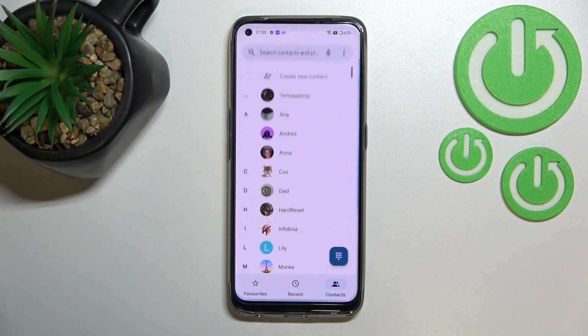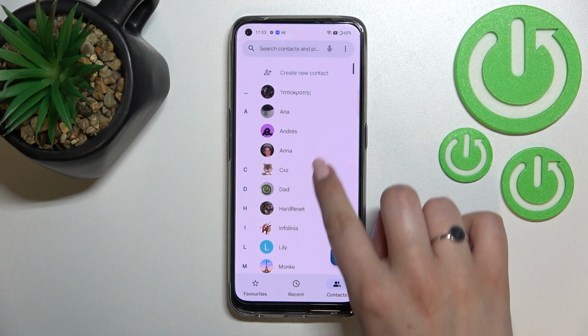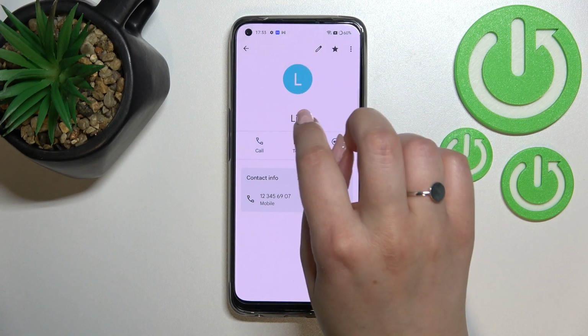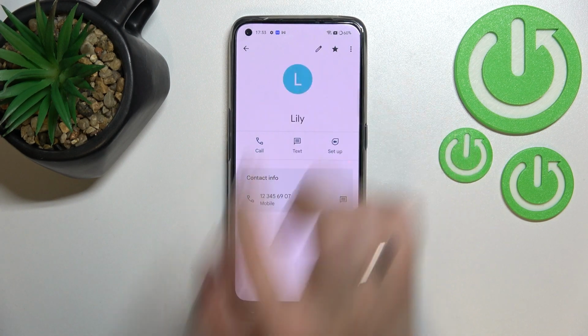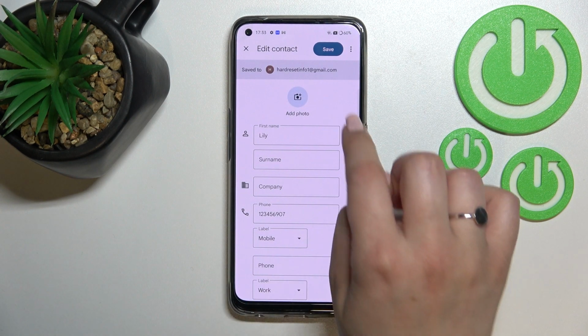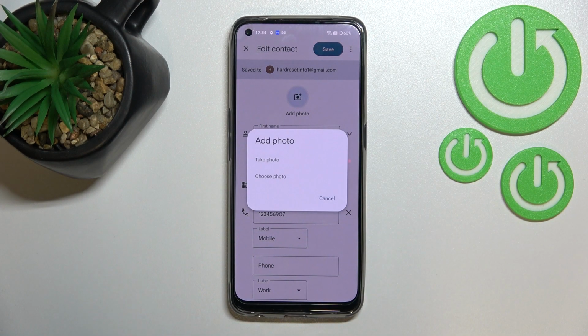So first of all, let's open your contact list, find the contact you'd like to edit and tap on it. So let me be clear and tap on this edit icon in the right upper corner. And here, as you can see right in the middle, we've got this camera icon. So simply tap on it and we've got two different options from which we can choose.